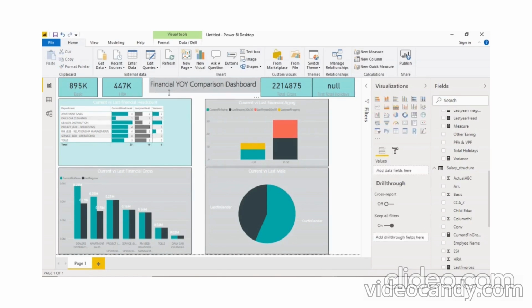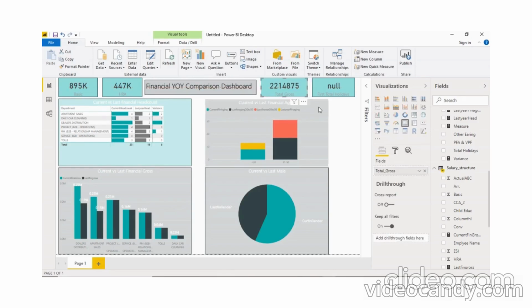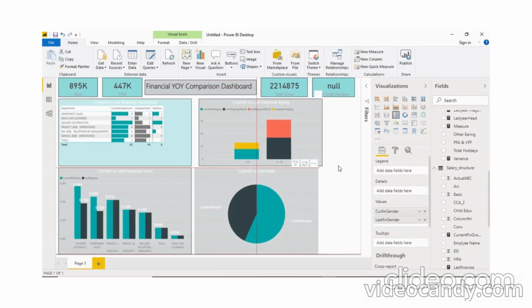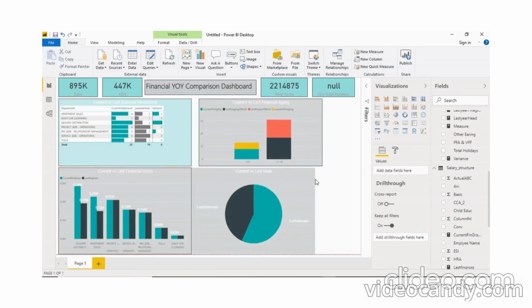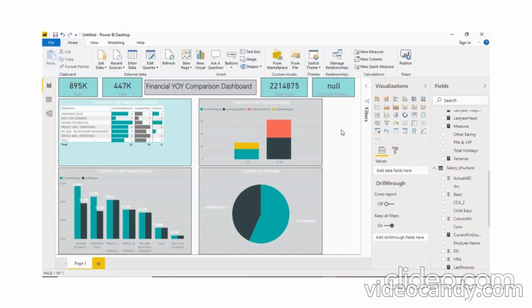So I'll just drag it here and remove the size of this data card. The last thing is basically to add the filter. So I just select the filter from here. This is the slicer. Firstly, I unselect all the charts and select the slicer.